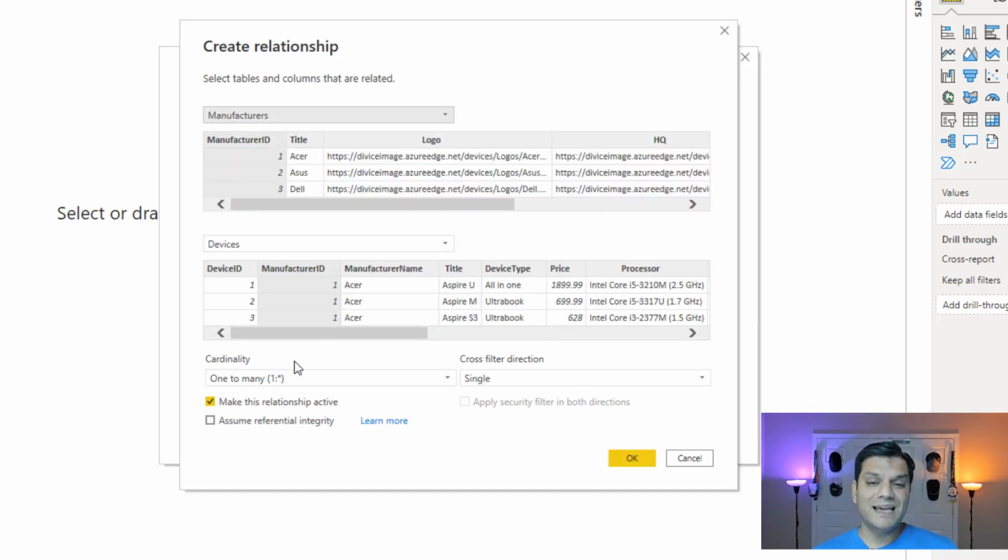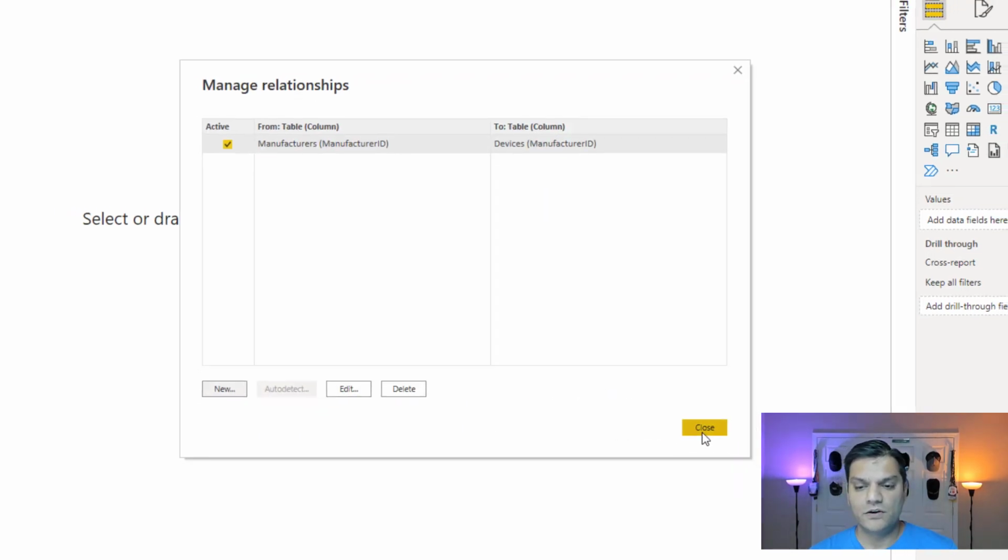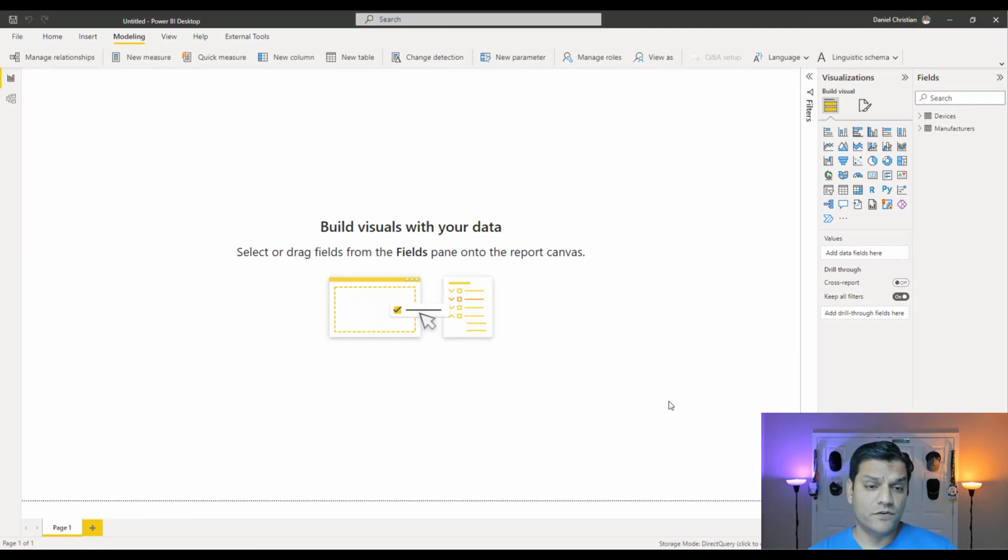and I'm going to select the devices on the bottom. And it automatically went and did something for me, which is great because the ID that I'm going to use is called manufacturer's ID. Manufacturers is the primary ID for all the manufacturers. And on the devices, I also had the exact same column. This is the relationship that I set. It automatically went and set that up for me, and it's from one to many, which is again exactly what I want. So I'm going to click on OK. I'm going to click on close, and now we can start moving forward.